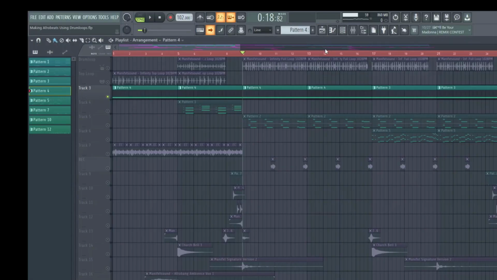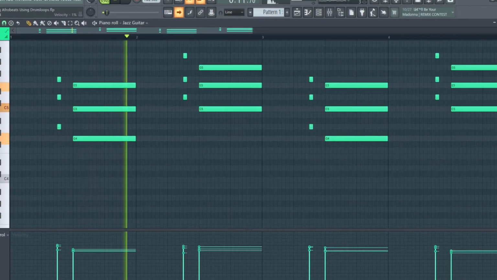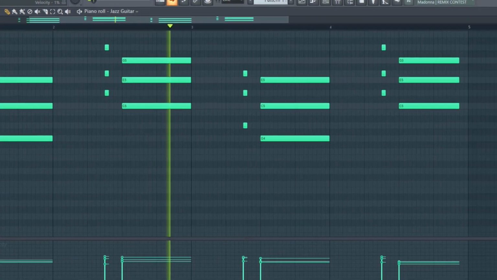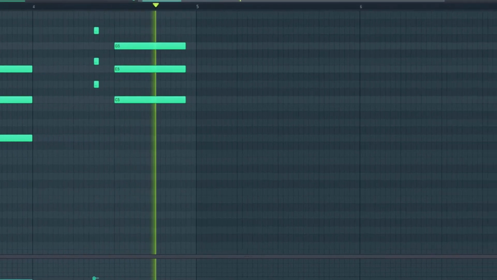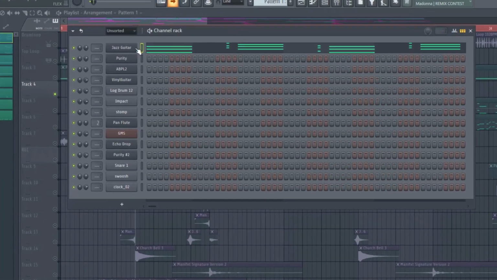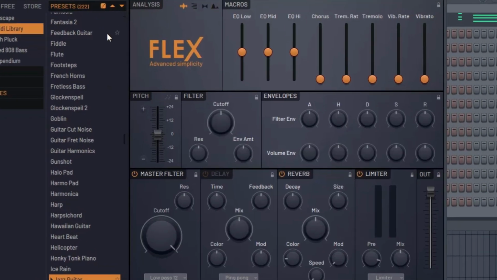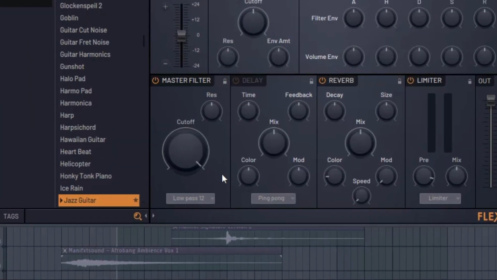And then next up, talking about the melodic sounds that was used in the beat, we have this guitar sound that sounds like this. And this sound was also gotten from a stock plugin in FL Studio called Flex, and we are using the jazz guitar preset under the general MIDI library category, as you guys can see, and it's really a nice guitar sound that you can check out.